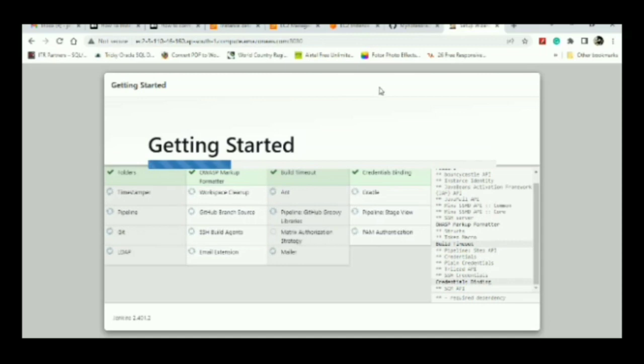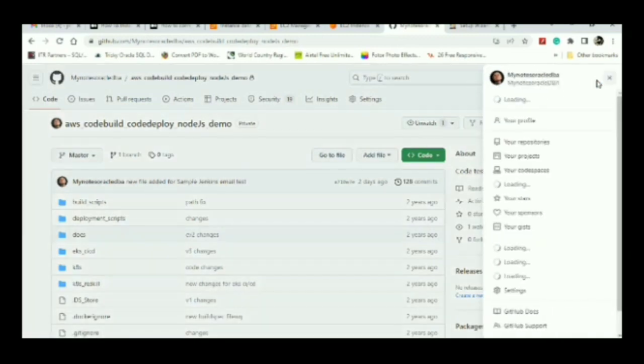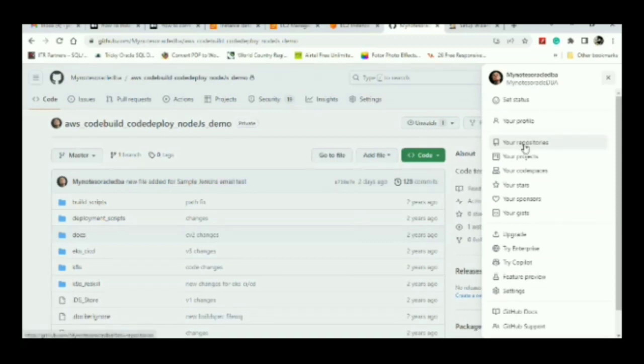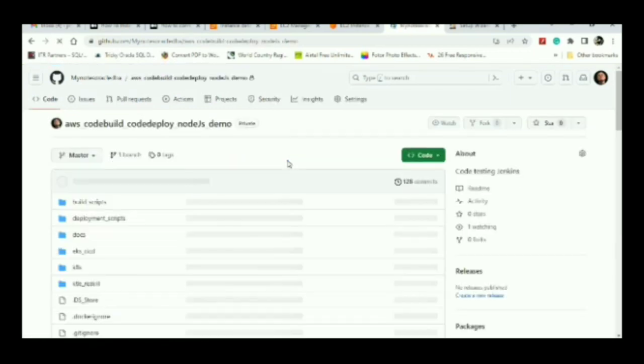Meanwhile, we can go back to our git repo. Here I'm using the git repo for AWS CodeDeploy Node.js demo. I have taken this from Sandeep Das. You can take this as well, and update that code repo with your account, and you can make it private. So how do we make that public repo a private one?